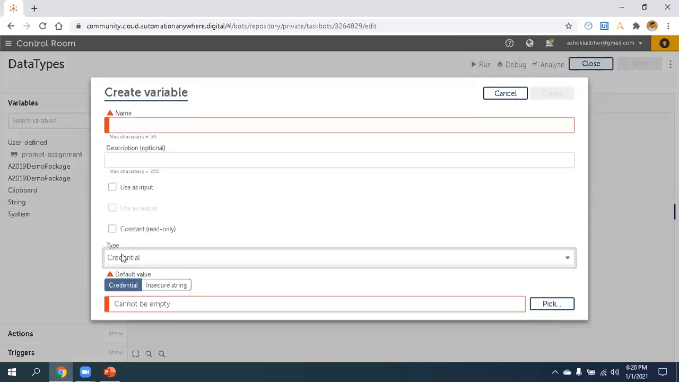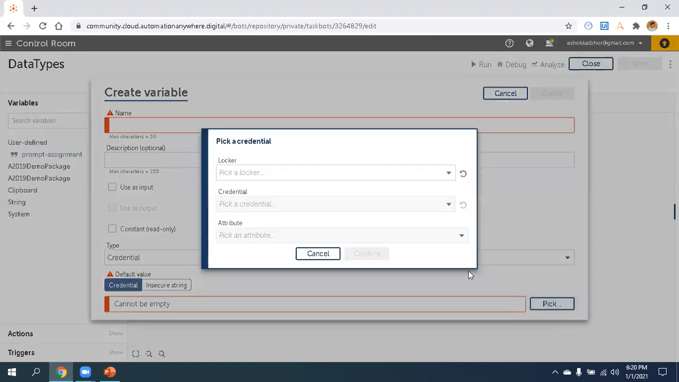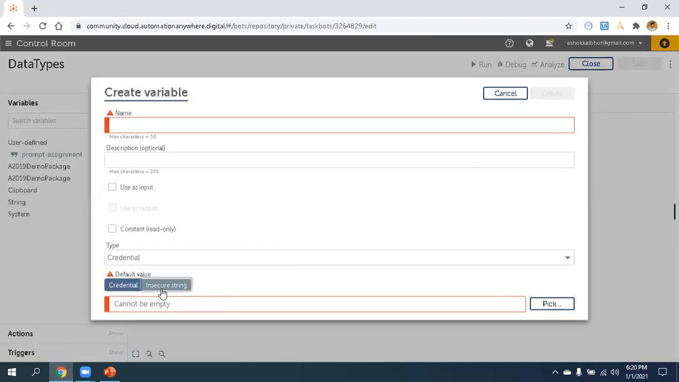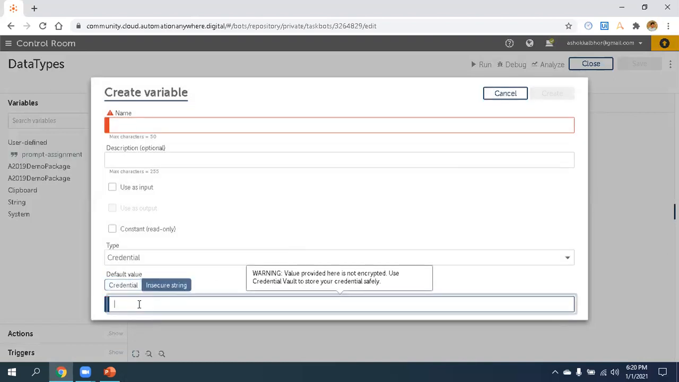Okay. Then comes credential. Okay, if you have some credentials stored in your locker, which we currently do not have any lockers created in this control room, so nothing is coming here. But if you have something in your locker, you will basically be able to create a variable and assign a credential to it. Okay. Apart from that, you can also store an insecure string type of credential variable here.